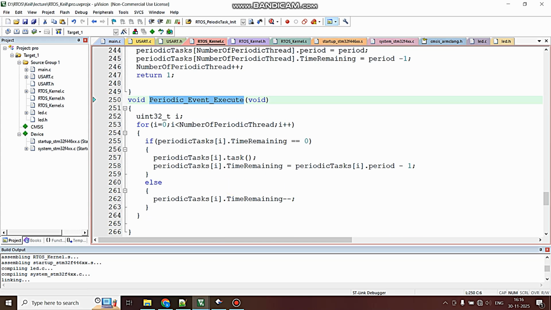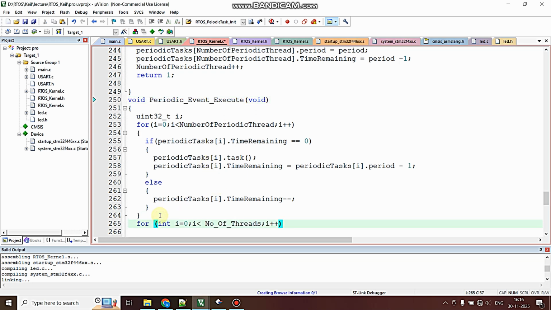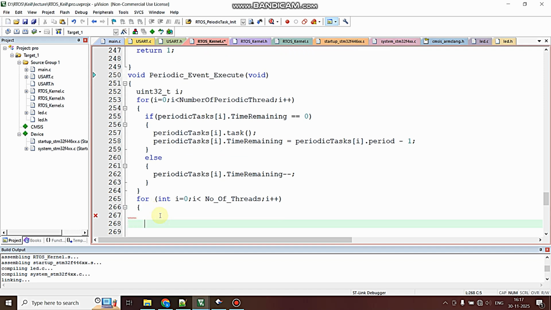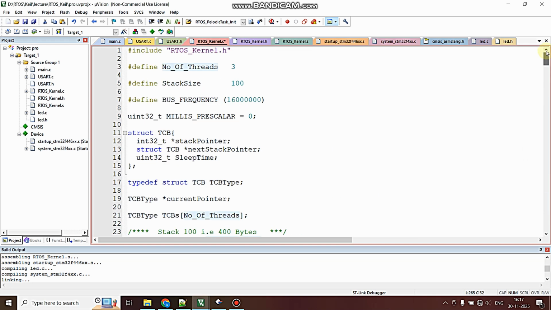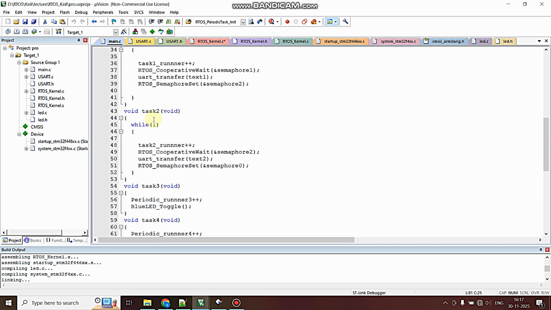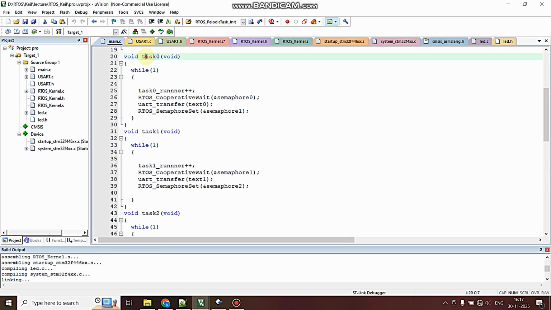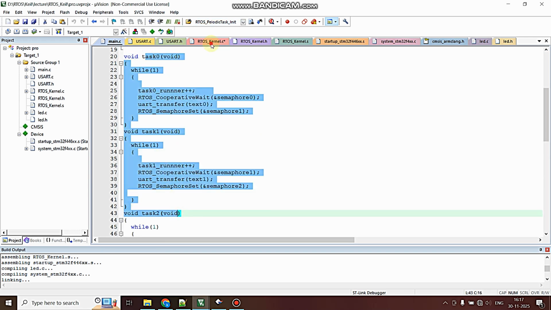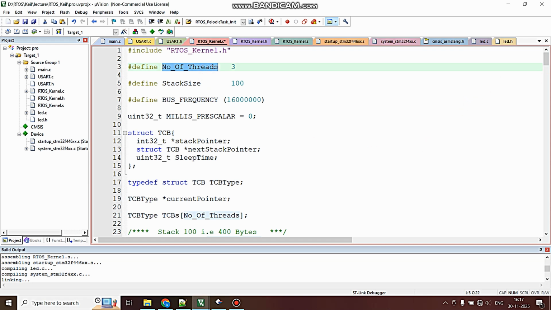Coming inside the periodic event execute, here also I'm just going to write down the same for loop until the end of number of threads. Here the number of threads is 3, which is assigned right over here. You can clearly see number of threads is 3. It is task 0, task 1 and task 2. So these 3 are the basic preliminary tasks.